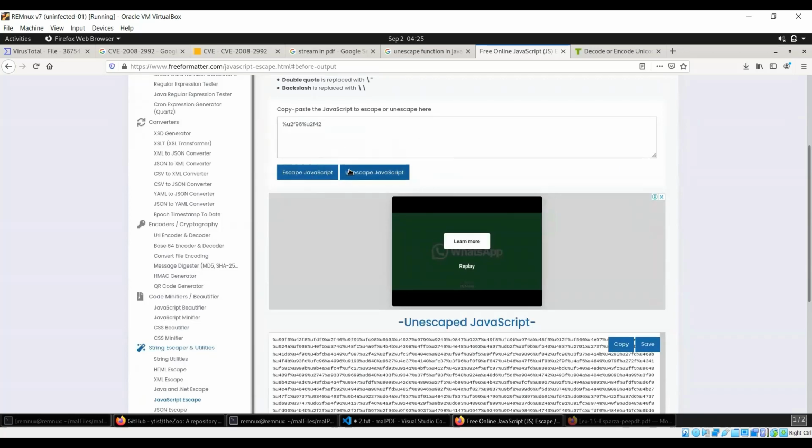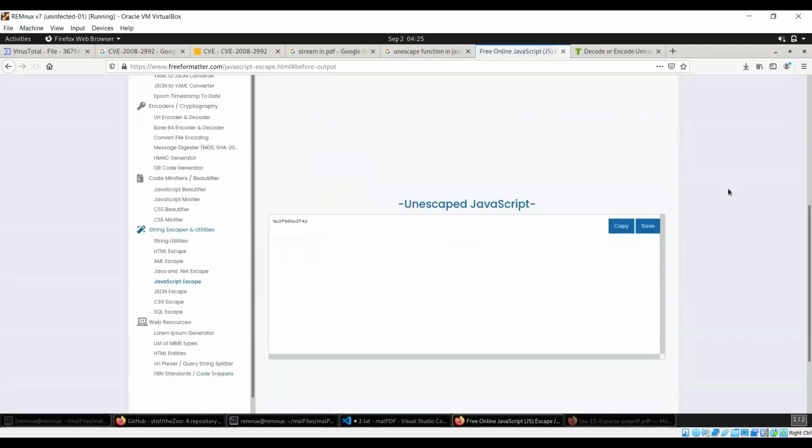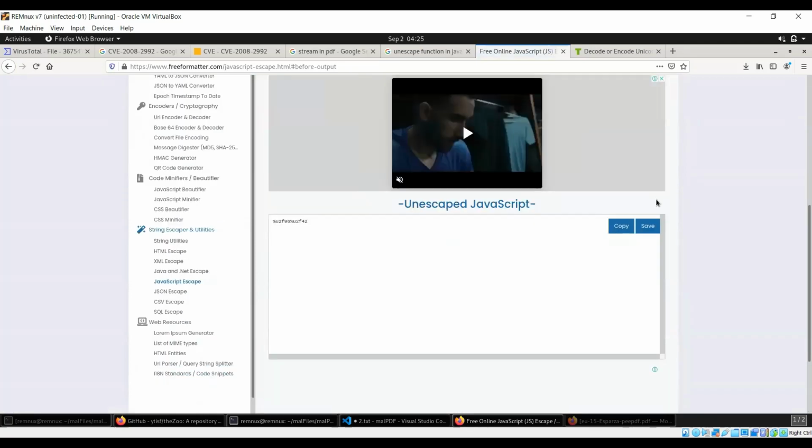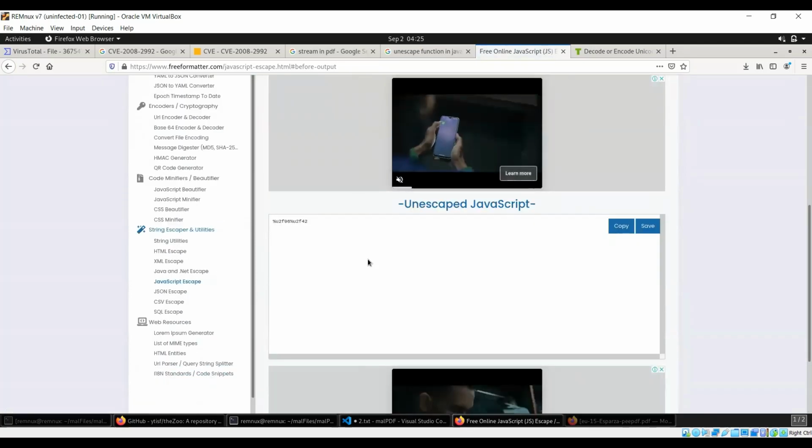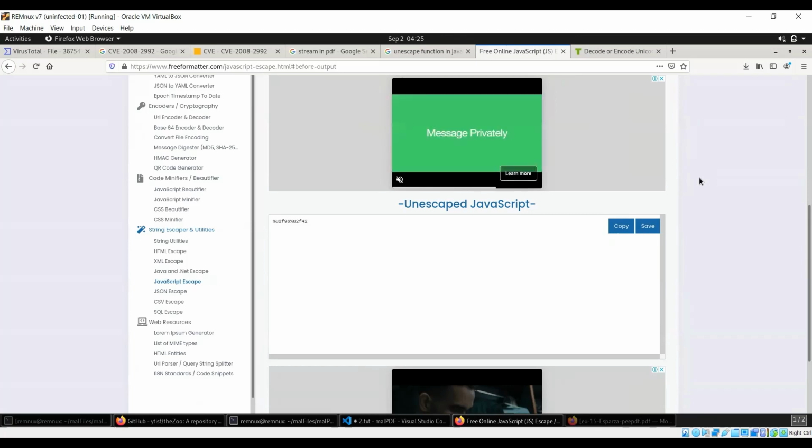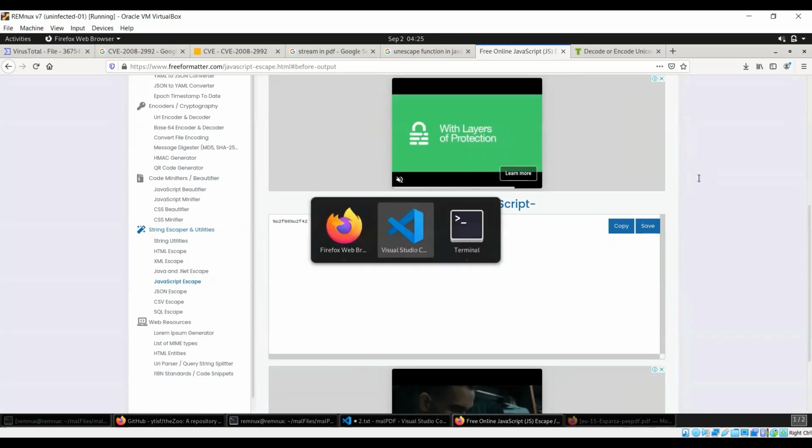So make sure, if you have received a sample file from your organization, do not use these kinds of online tools for that. You'll have to use the editors that you have on your local machine.